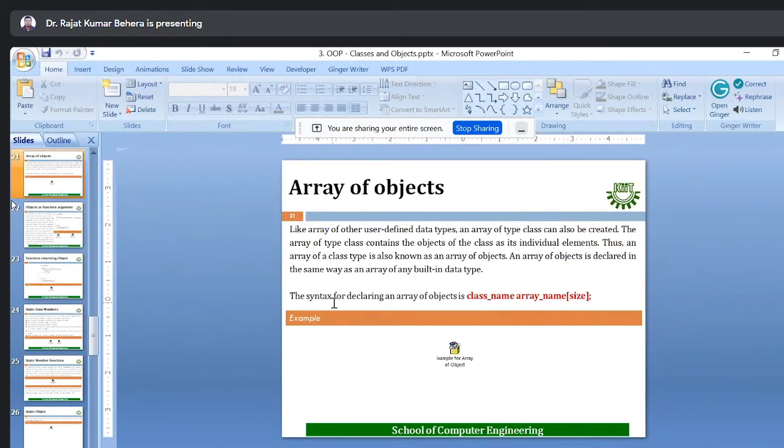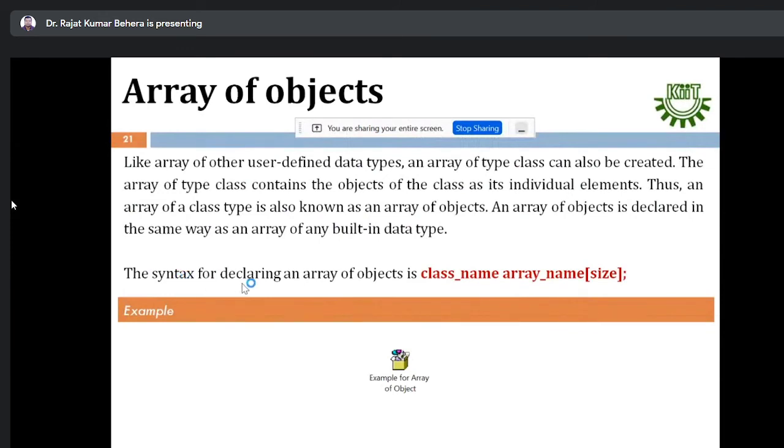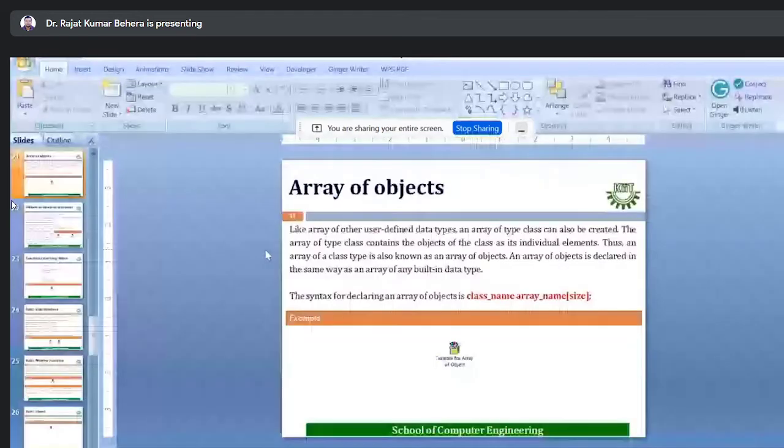Then the syntax for declaring, so we'll just go through the syntax. The syntax of declaring an array of objects is the class name, then the name of the array, then you need to provide the size of it. Is the point clear? Actually, on the conceptual level, is it clear what is meant by an array of objects? Yes, sir, it is clear. Okay, then we'll go through a code here.